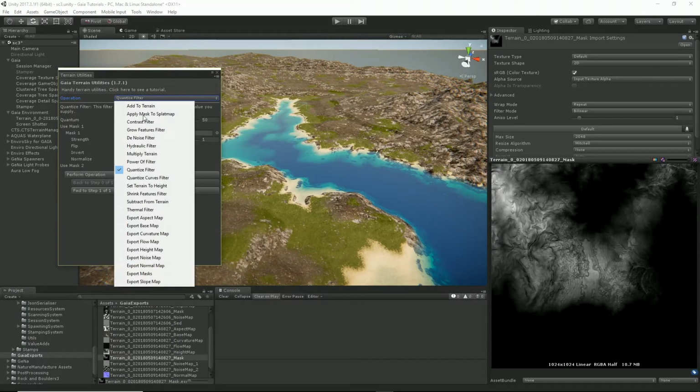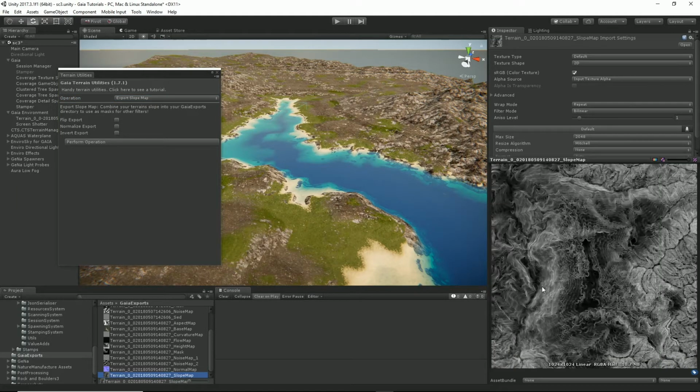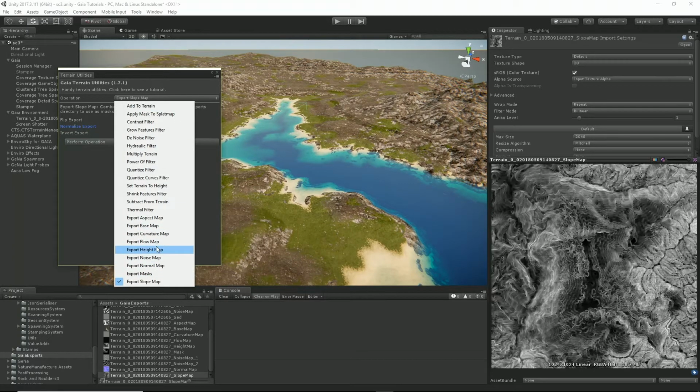So first I went to my slope map and I exported a slope map. So that gives me the slopes of the terrain. Where it's white, these slopes are steeper, and where it's dark, we are flatter. What I could do is also normalize that export and re-export it. So it just gives us a bit of a higher dynamic range, so the slopes are more pronounced and the flats are more pronounced. The next thing I'm going to do is export a height map.